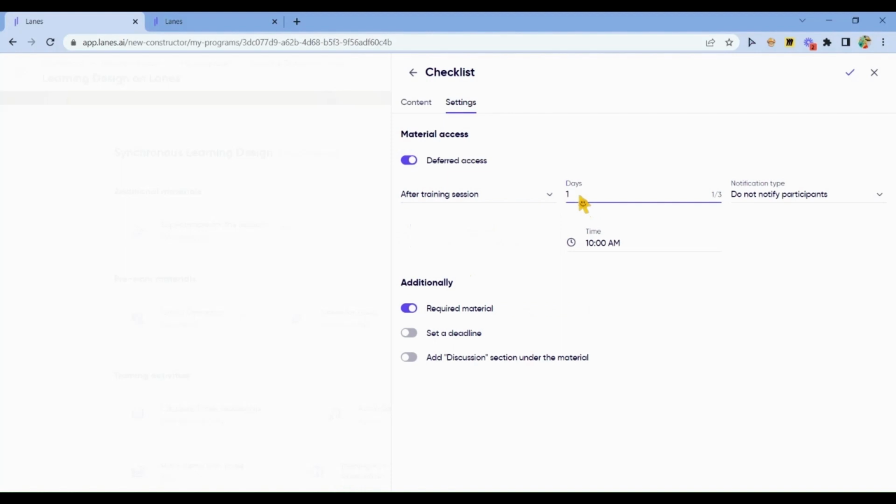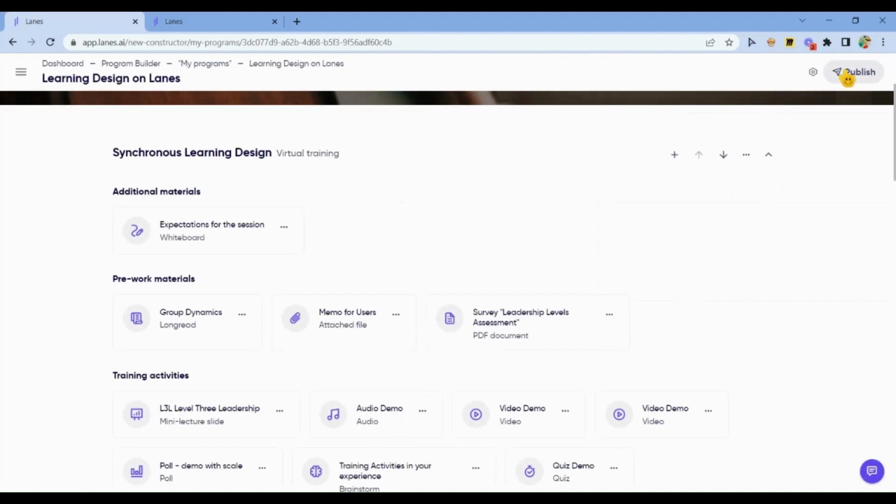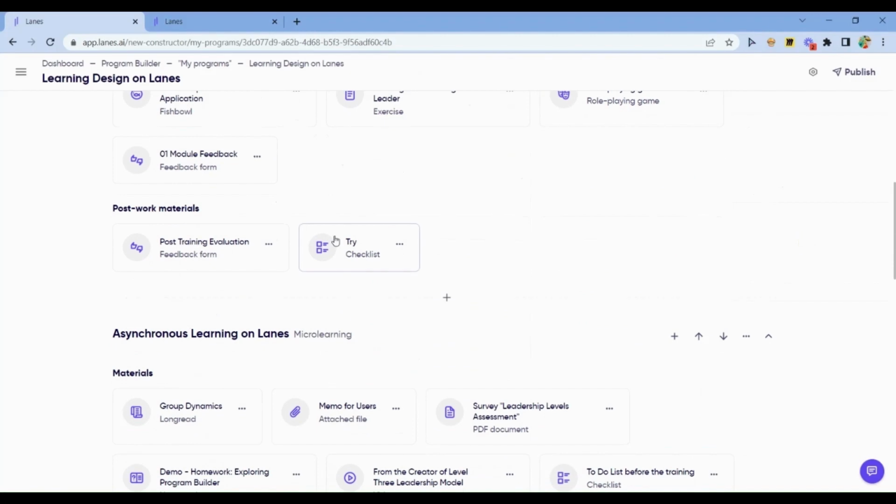For example, you decide to give it one day after training session with some notification for your participants. It can be by default, or you can enter some text here. You can define as well and set time. You can decide will it be required material or not, set some deadline, and add discussion section under the material. You may see that it appears in post-work materials.